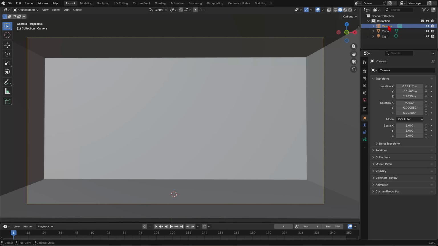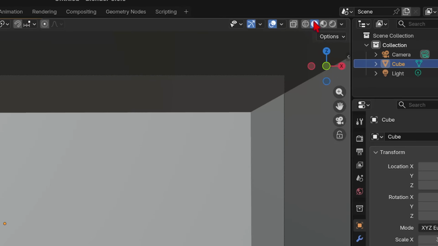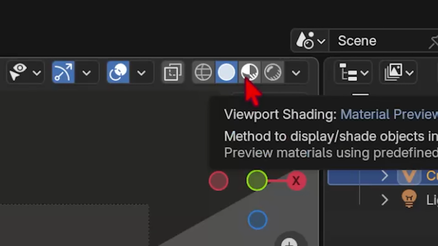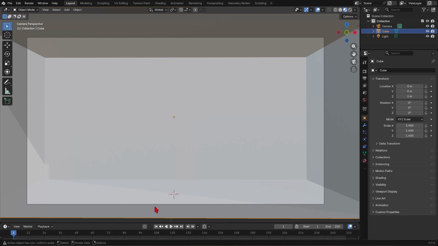Okay, now we're going to deselect the camera and select our cube object. There we go. Now our scene's kind of looking a little raw. That's because we're in the shader editor. So let's go ahead and switch to our material preview, and we're going to give our scene a couple materials.